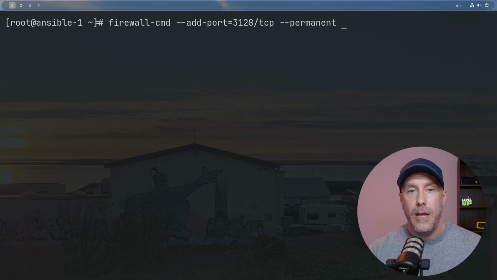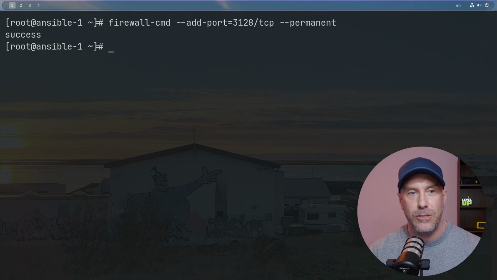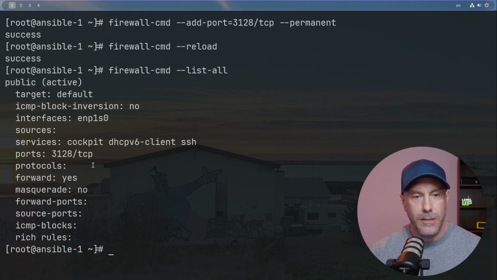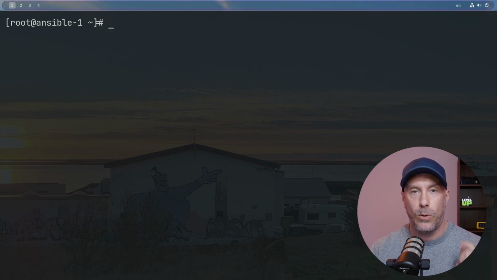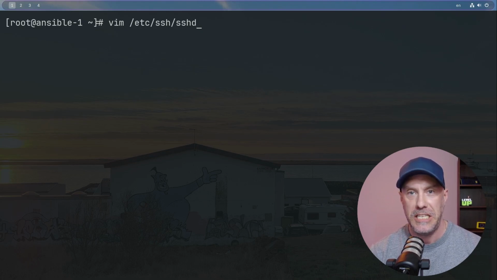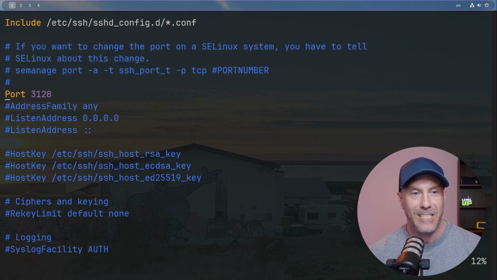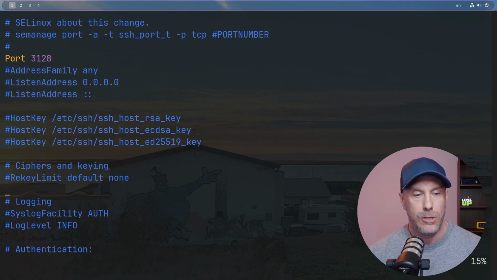TCP permanent. If you are studying for the RHCSA exam, remember, permanent is something you have to burn permanently into your brain. firewall-cmd --reload and list all. And now you can see we are accepting TCP connections on 3128, so we are golden. Let's SSH back in. Schnell. Scroll back down. You can see port 3128. Check. We are golden. We're so good.